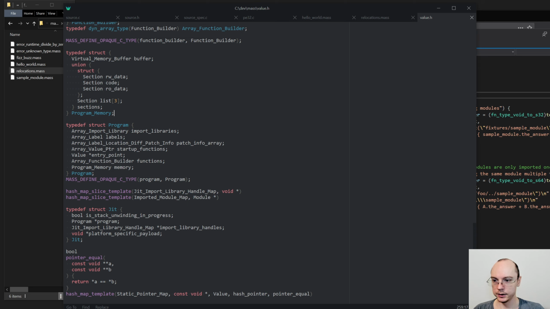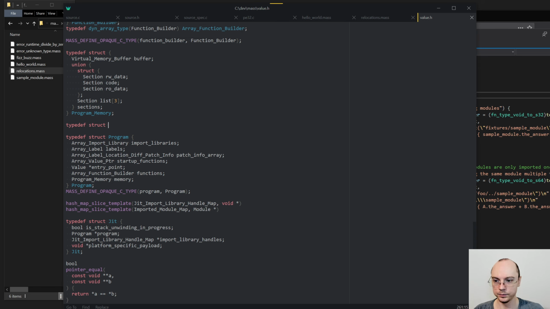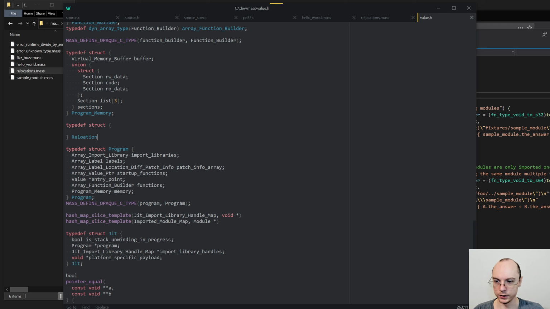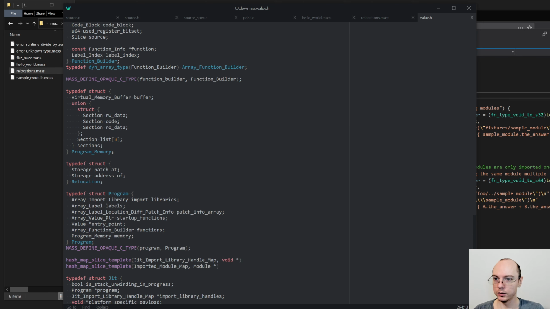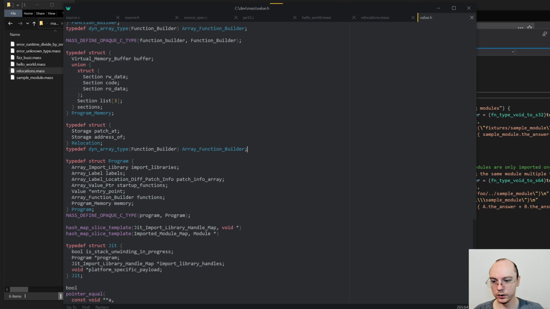That means that we will need something like relocation as a struct, and here will be storage target. It's kind of ambiguous. Patch at, and address of, something like this, I guess.